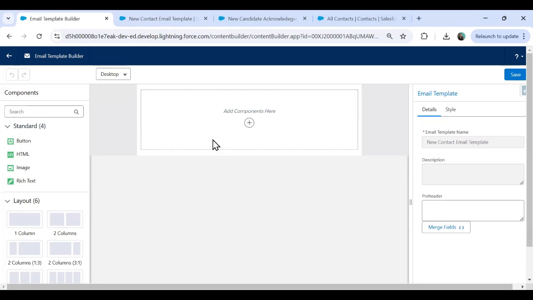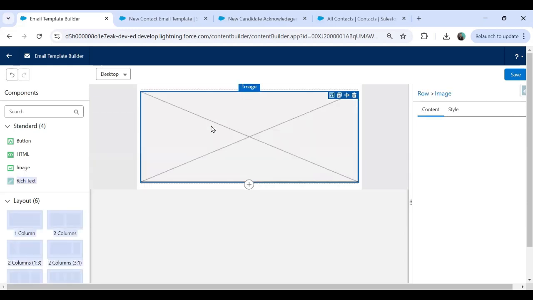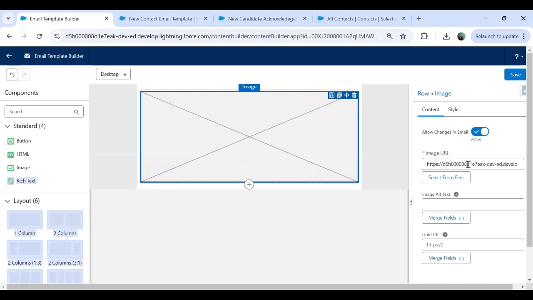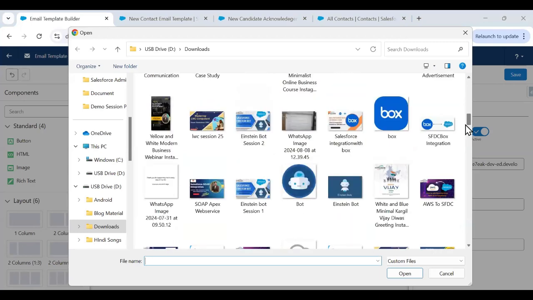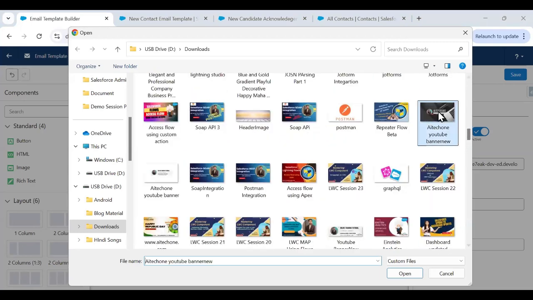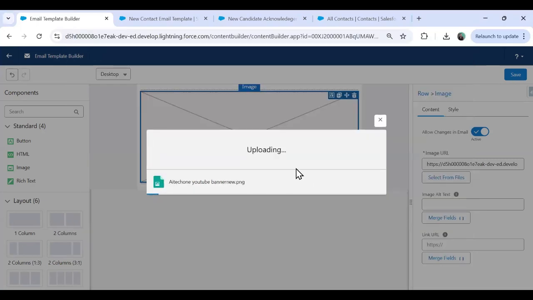So the first one, I just want to display an image. So I click on image. And I need to display an image here. In order to display an image, I click, and there's a default image URL coming up. That's a default one. I click on select from files. And when I click on select from files, there are options like shared with me, recent, following, or I click on upload images. And I will be going to select an image. So I have an image. I just select this banner and open. So I uploaded an image from my local drive.